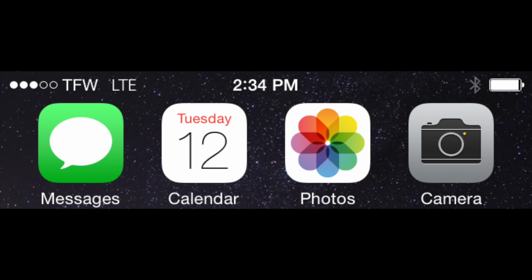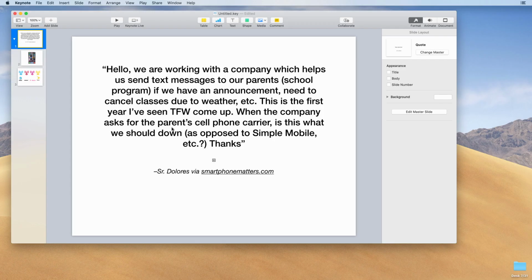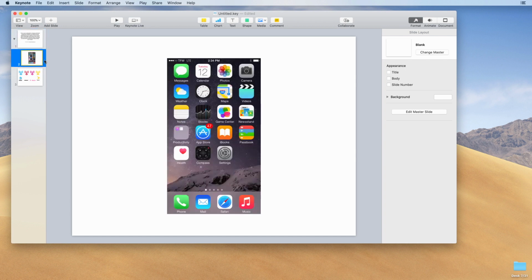Now, in this case, because you mentioned Simple Mobile, I'm going to assume that that parent is using Simple Mobile. So Simple Mobile is a brand owned by TracFone Wireless, and TracFone Wireless owns a bunch of brands. So rather than put the name of each of the different companies they own in the top left-hand corner of the phones, they've just decided they're all going to show TFW or TracFone Wireless.